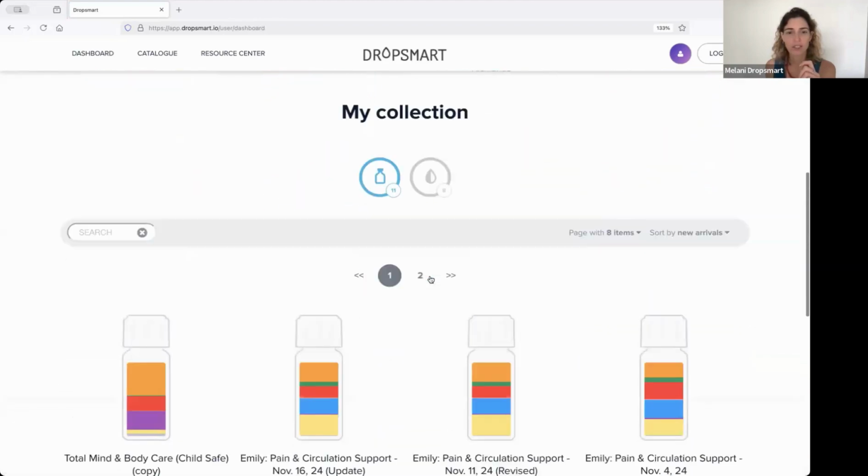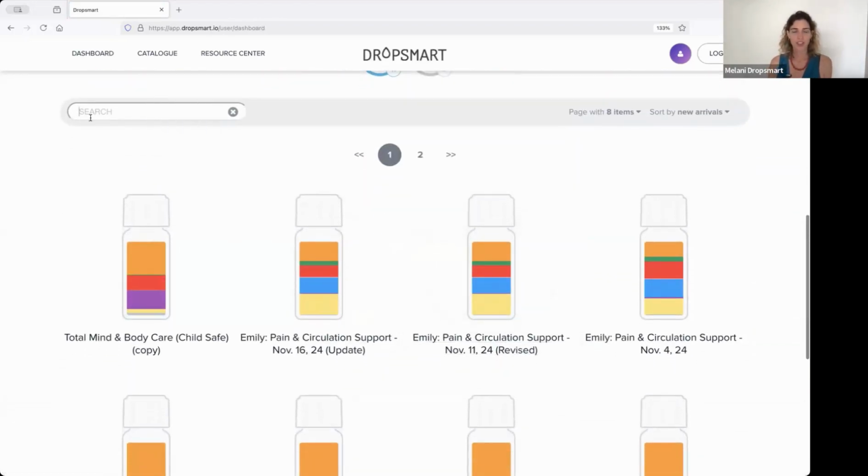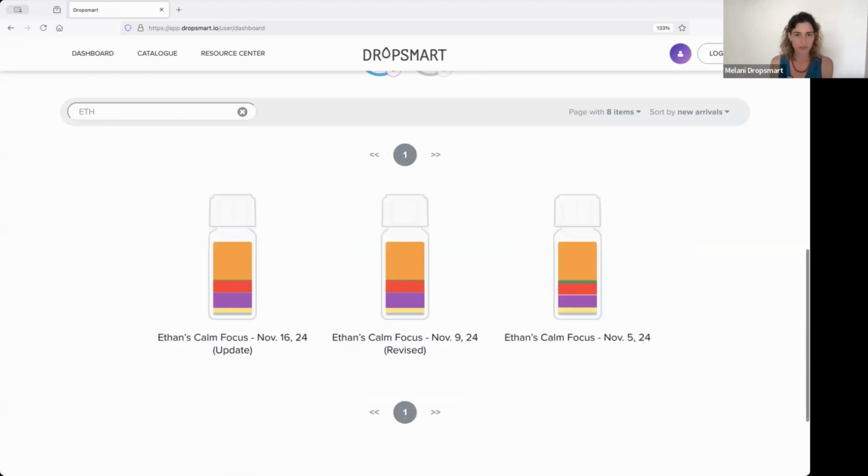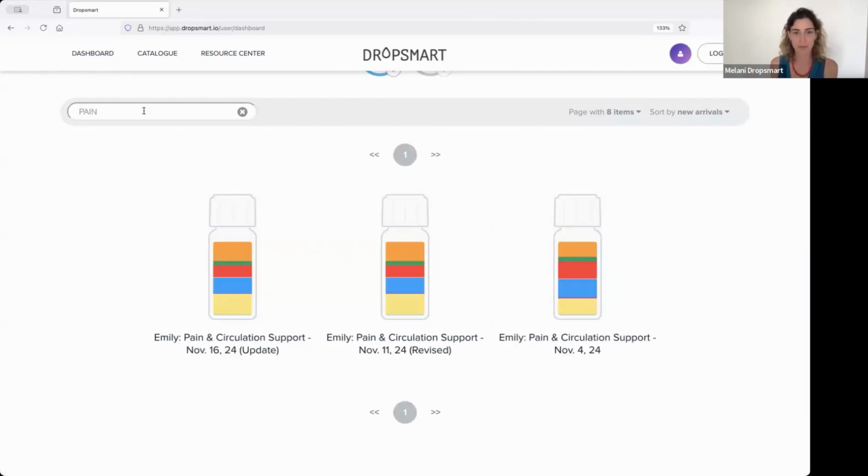So let me show you here. When you search, then you can search for those things that you typically search. I know his name is Ethan, so I can look for Ethan. Here he is. So it pops up. So you can write the full name. You can write, I don't know, pain. I know I have some blends for pain here, or repellent.